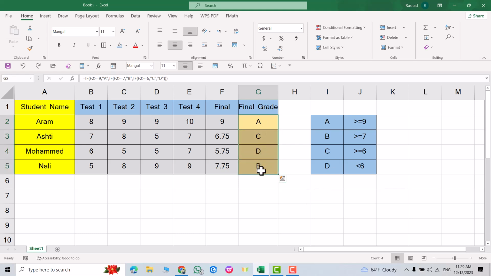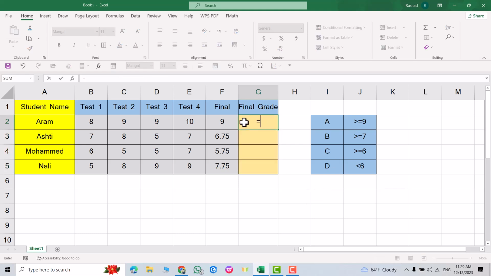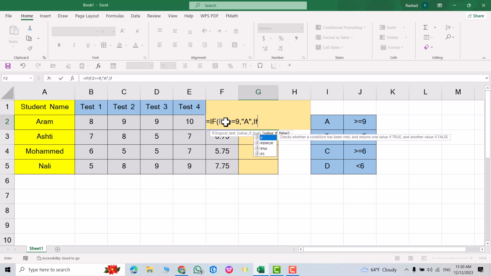First I want to delete this. From here, insert the equal sign, then IF. Click it. F final grade greater than or equal to 9, comma. A student who has greater than or equal to 9, we use A for it. So double quotation, write A, then comma, write IF again.